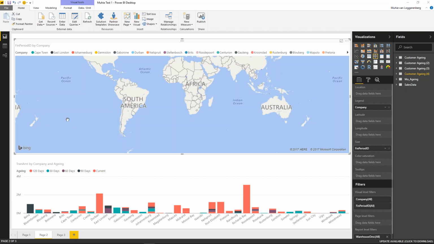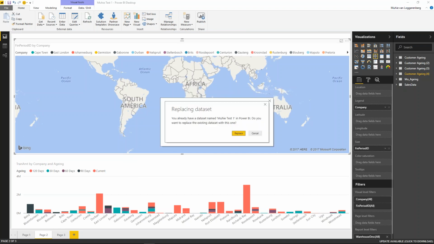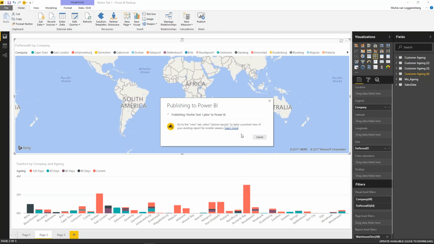Okay. Once I've done all of this, I'm happy with it now. I'll go to a place called Publish. Once I click on Publish, it will ask me, do you want to save your changes? I'll say yes, I don't want to lose anything. And now it's going to save it to your local or to your server where you got Power BI Desktop installed, or you can put it in a shared folder.